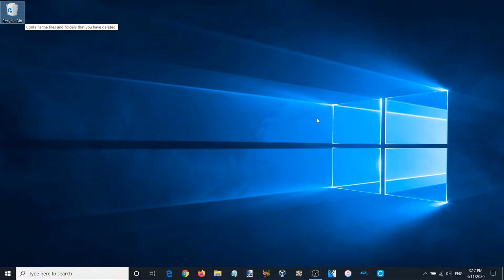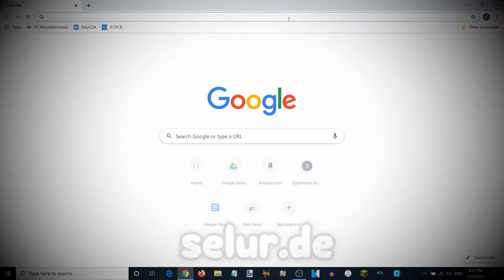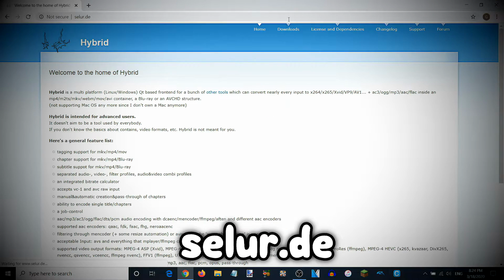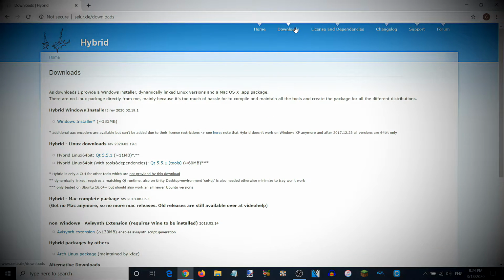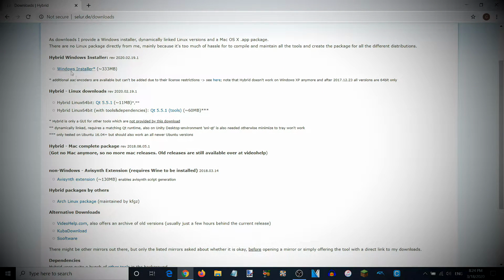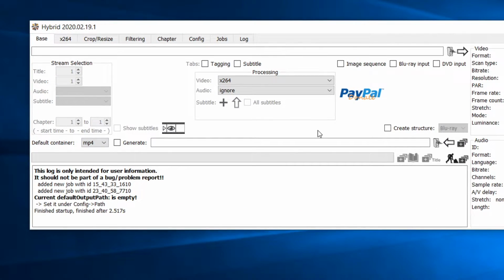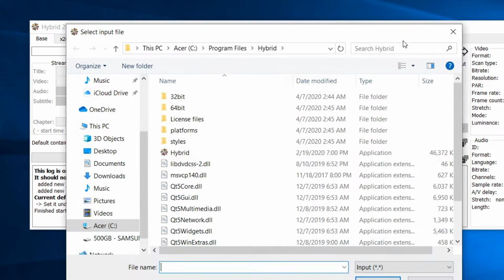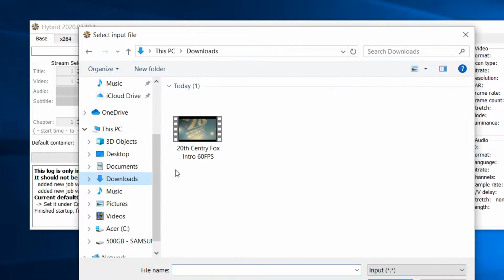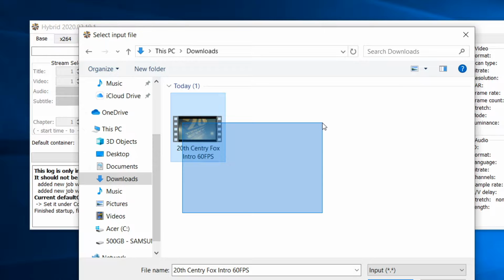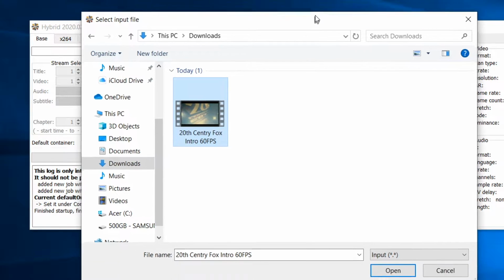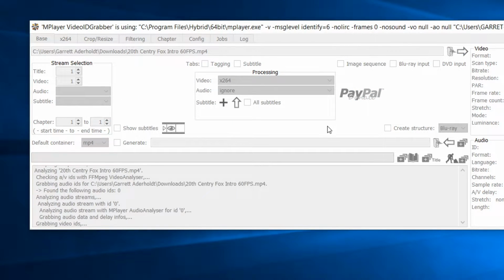As mentioned in my previous video, to acquire Hybrid, simply go to selur.de, then go to the downloads page and select the installer based on what operating system you're using. After installing Hybrid, go ahead and open it and select this folder icon in the upper right hand corner to select your input video. Once again, I'll be using the 20th Century Fox intro as my input video. Go ahead and select open.